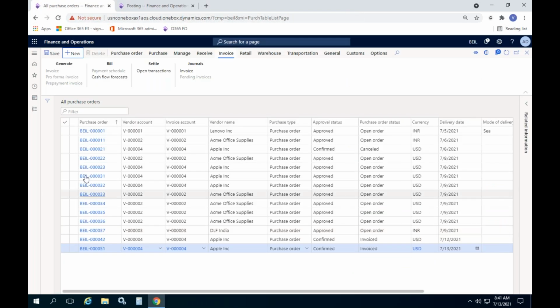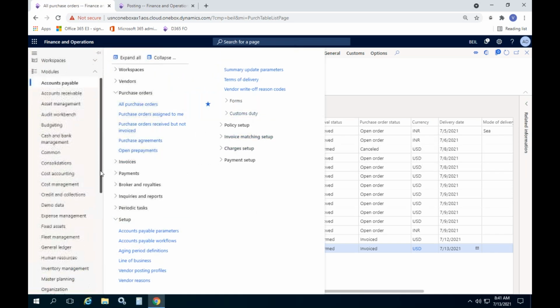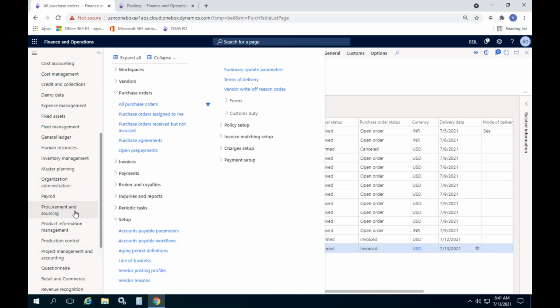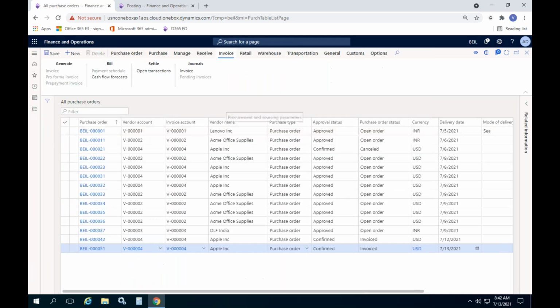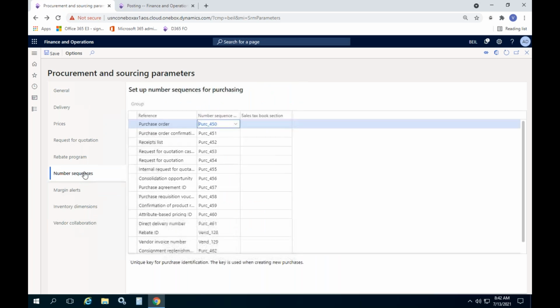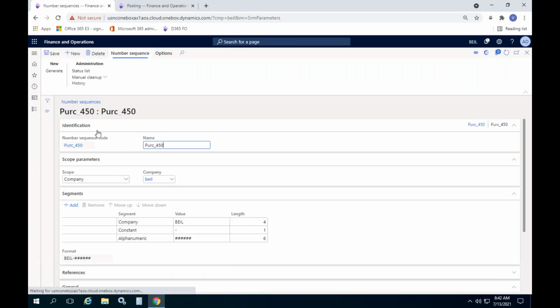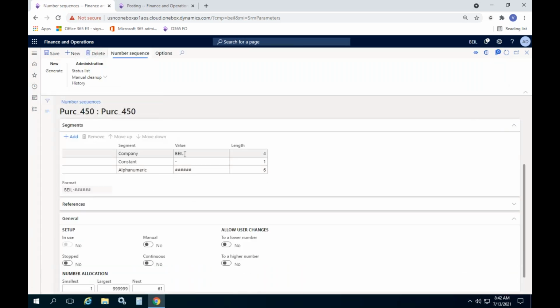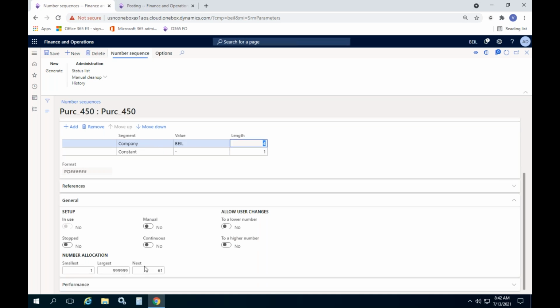Before creating the PO, guys, I want to change the PO number sequence. I'm not liking to see this PO number. Procurement sourcing, number sequences, purchase order. I will change it to BAL, let's say PO, and I'll say 1. Okay.